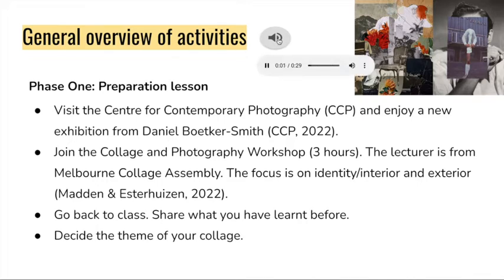The first phase is for students to have an idea of the learning journey and get prepared. The teacher will take them to a real photography exhibition at the Centre for Contemporary Photography. It is now exhibiting a new photo show about Australian life and culture from a famous artist. After the exhibition, students will join a 3-hour workshop about how to make a collage. The lecturer is from Melbourne Collage Assembly. Each participant will produce 1 or 2 collages under guidance.